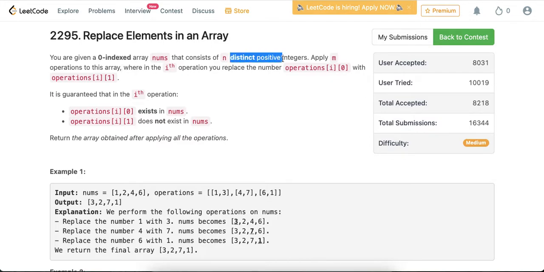Remember, these are distinct positive integers. Now apply m operations to this array, where in the ith operation you replace the number operations[i][0] with operations[i][1]. So we are given a list of operations.